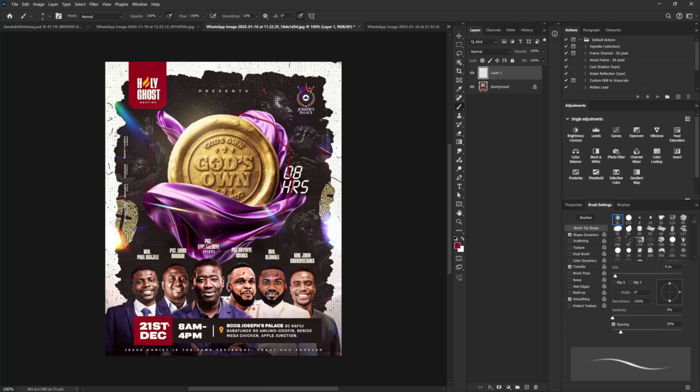And I also like the hierarchy in the project. If you check the dates and the time here with the venue, you notice they have different scale, and this really makes the movement in the project interesting.